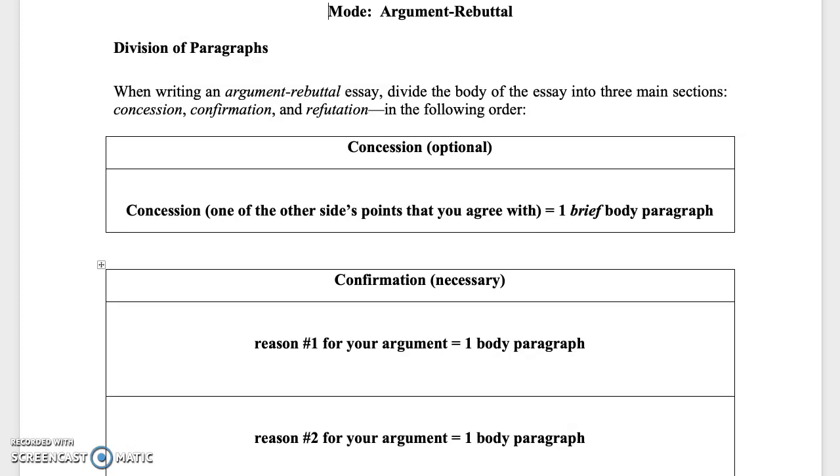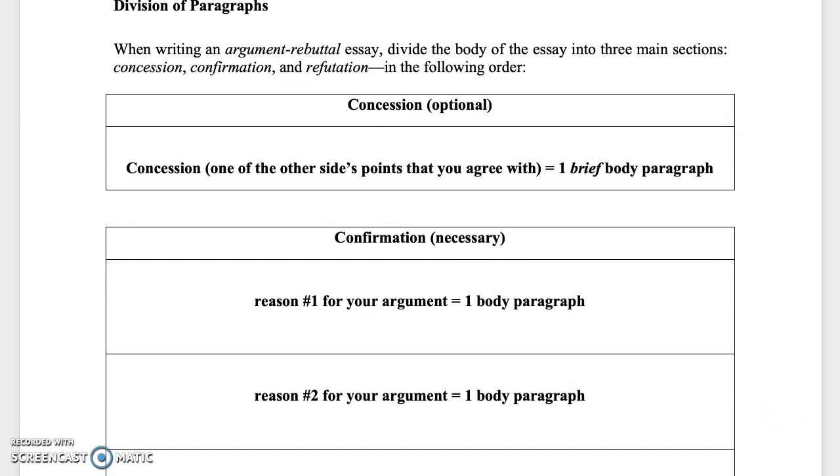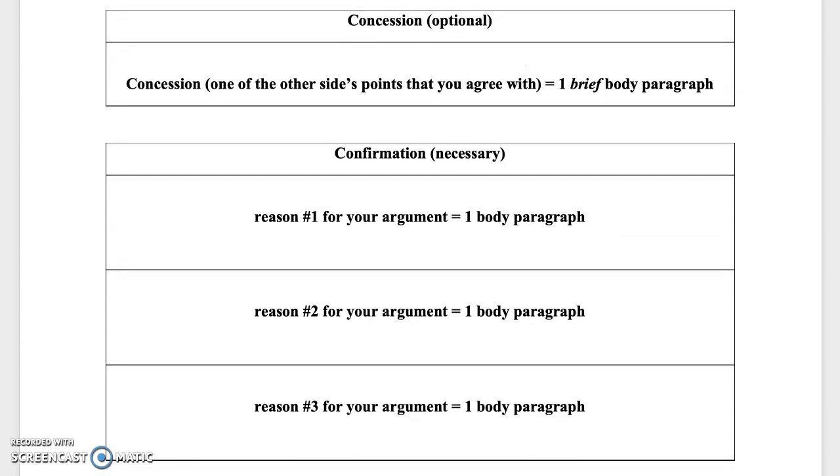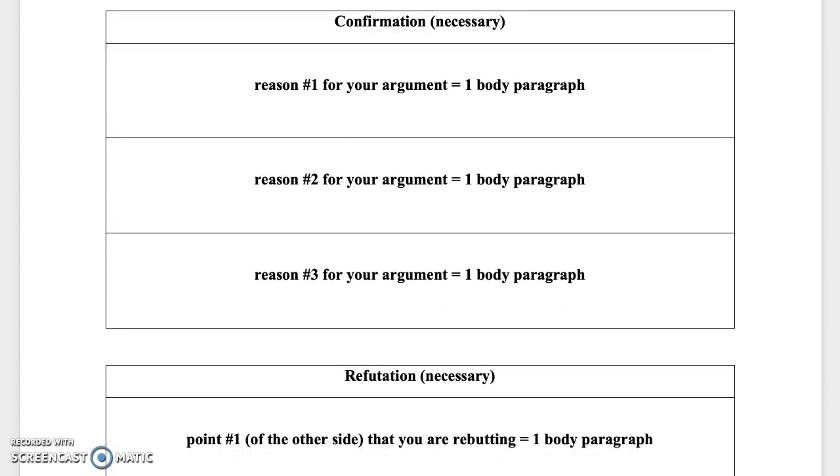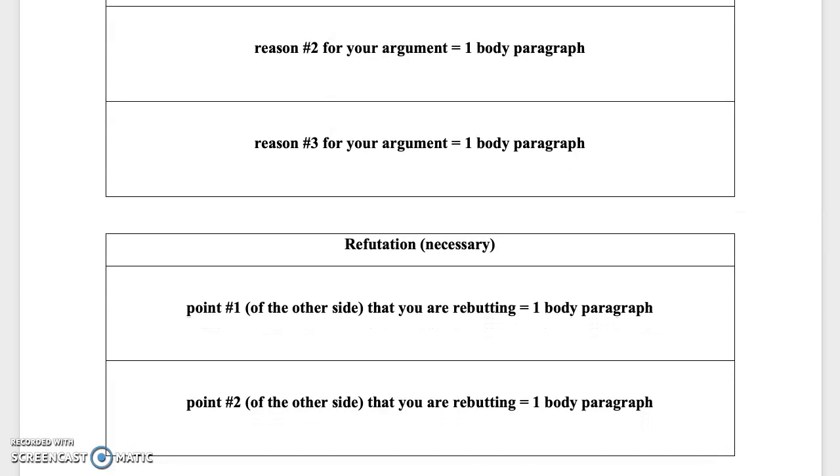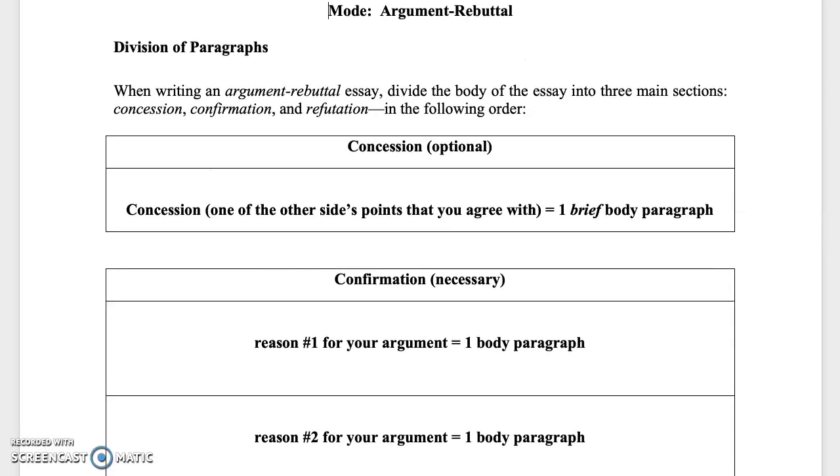Now, of course, you're going to have an intro paragraph before these body paragraphs and a separate conclusion paragraph after them. So we're just looking at the body paragraphs for now. And there are three main types of body paragraphs, and they're going to come in this order: concession, confirmation, and refutation. So those are going to be the three sections.